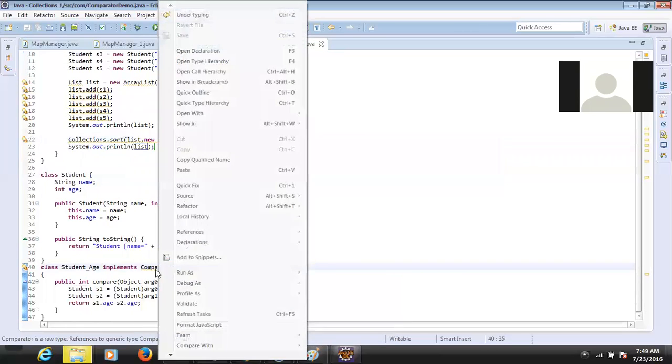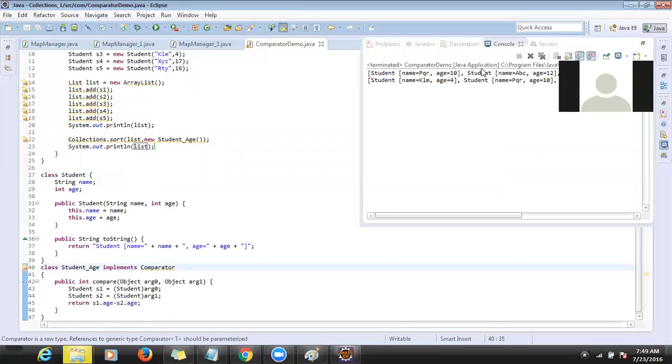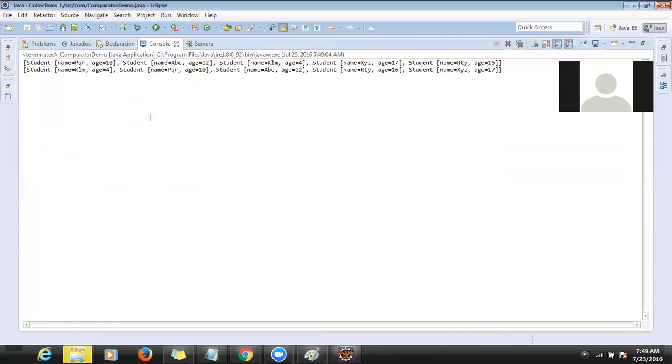Okay, now let me run it and we will see whether it's sorting or not. So first student, what is the age? 4, and second student 10, and third student is 12 and 16. Yeah, it's sorting now. Now it is in sorting mode, right?